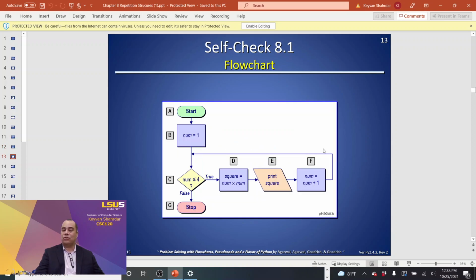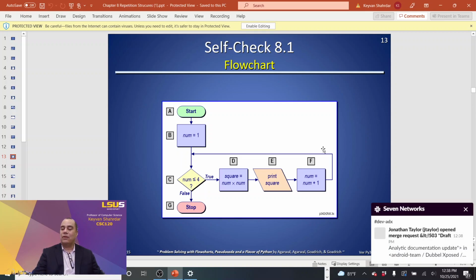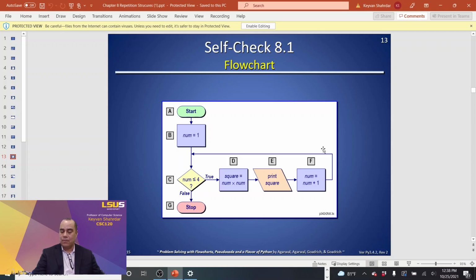This is how the flowchart would look. So it's similar to what the pseudocode looks like, except you have it in your flowchart form. So we instantiate num to equal 1. If num is less than or equal to 4, then you calculate what the square is, you print the square, and you increment num. Once num is equal to 5, it no longer goes through the loop.